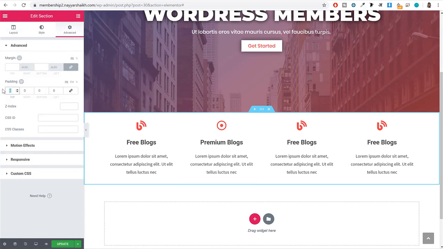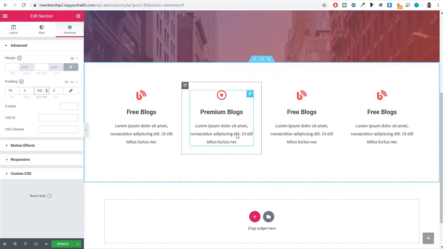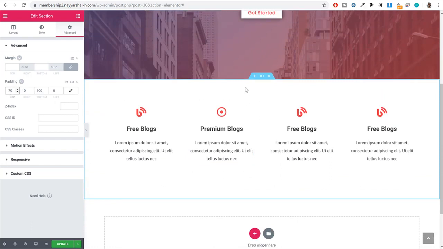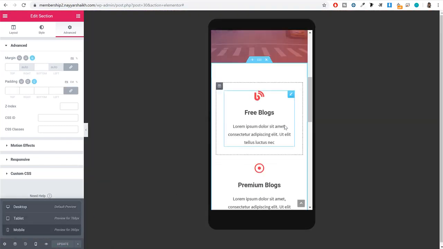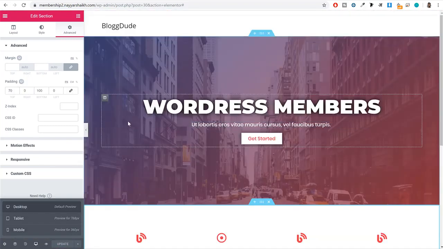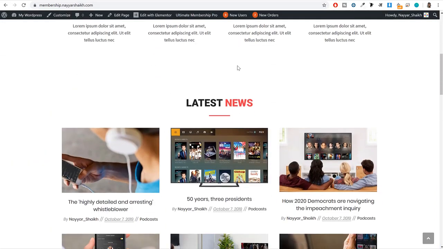Now under padding top, I want to add maybe something like 70 pixels, and at the bottom I want to add 100 pixels. Okay. Now as you can see, padding top 70 and padding bottom 100 pixels. Now click on update. Now let's see how it looks on a mobile phone. I think it looks perfect. So again, let's come back to desktop and make sure to update the changes. Okay. So with this, our second section is also created.